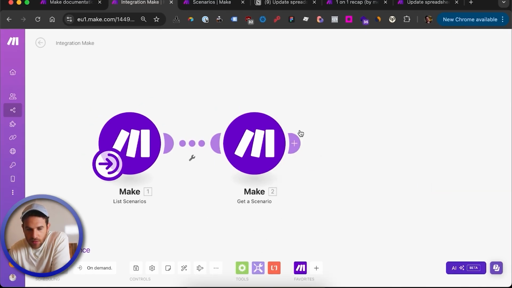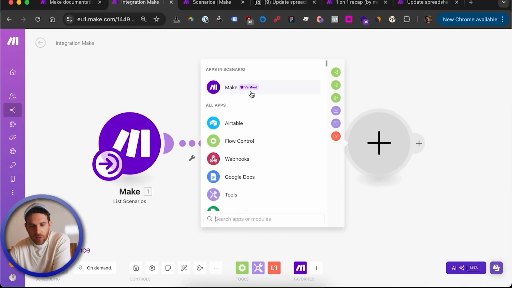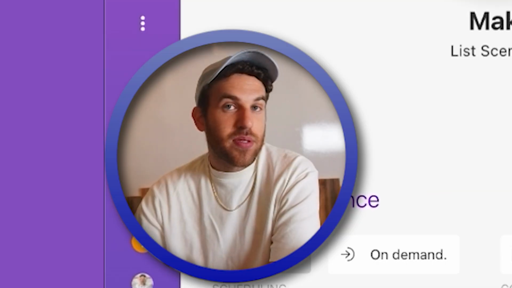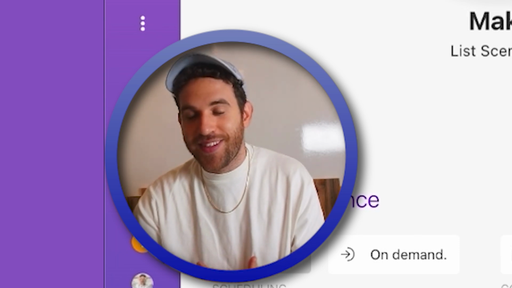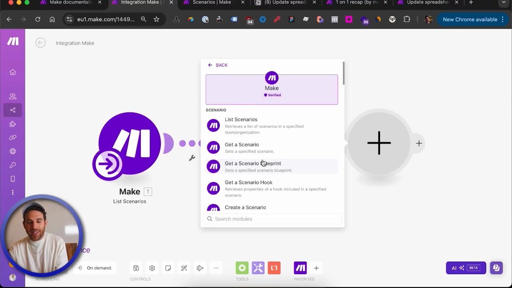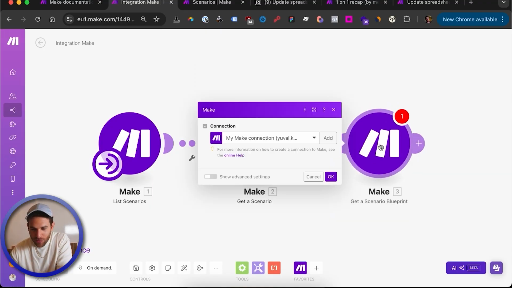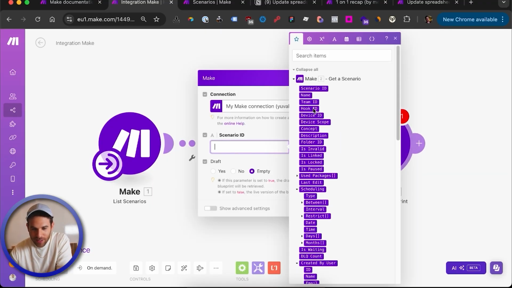That's it. Okay. Next thing we want to do is to get the blueprint. That's an important part because in the blueprint data, you have a lot of hidden information about your automation. I tried to do it without it and it didn't work. So get a scenario blueprint. Also need to pick the scenario ID as well. And we're choosing the scenario ID right here.